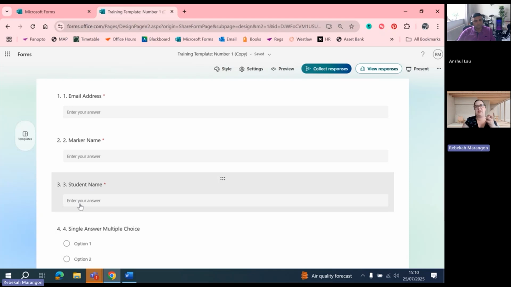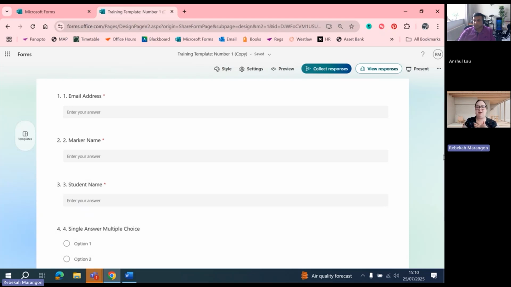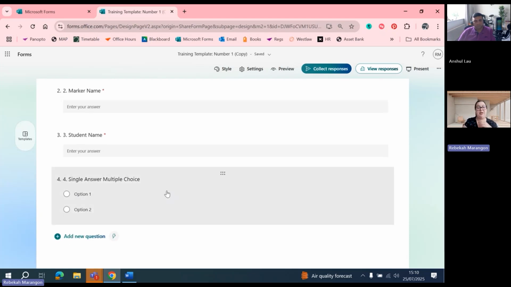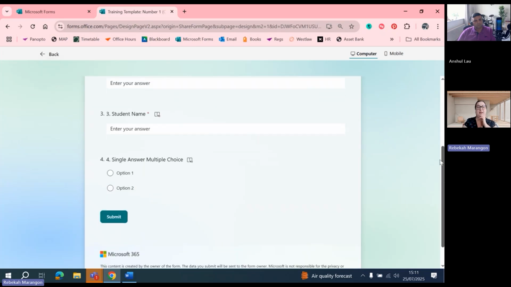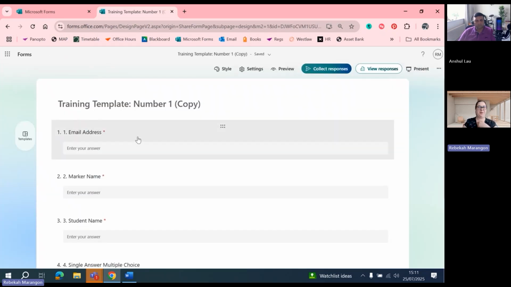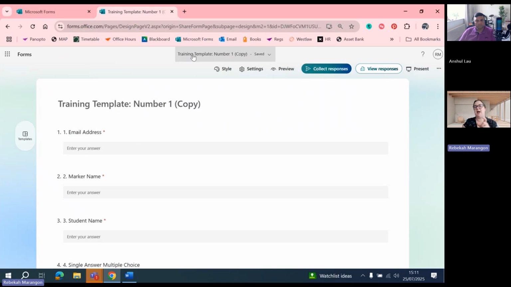But for now, we can just leave it as student name. And then we have our most simple version, which is a single answer, multiple choice. So this is where, if I was to preview and complete this form, I could only click on one of those options. We'll look at multiple answers later, but we're just starting off with the most simple. Okay, so now we have this saved.